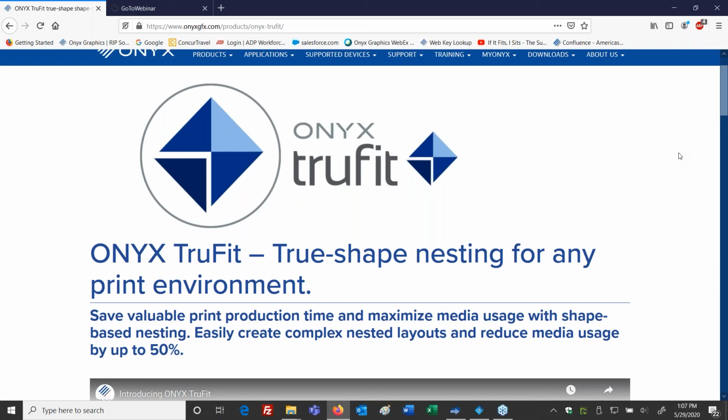TrueFit was also designed with self-licensing in mind, so when you purchase a TrueFit license, we deliver a code to you. The code is tied to an email address, and it is tied to a specific PC. Now, the license can be activated and deactivated on a PC, on one workstation, to move it to a secondary workstation.